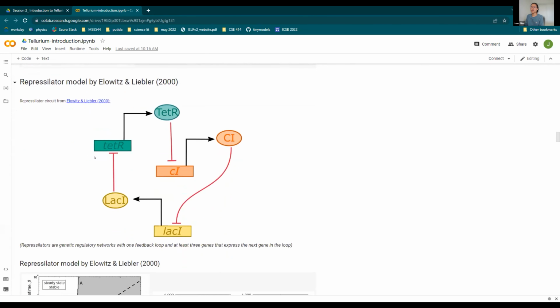This is another example. Here's a repressilator model by Elowitz and Leibler. It's a repressilator circuit, and in case you don't know what a repressilator is, it's basically a loop with at least 3 genes, each of which represses the next gene in the loop. Here, these blocks are the promoters, and the TetR promoter promotes making the TetR protein, but that protein will repress the transcription of the CI protein, and so on, and it goes in this loop.